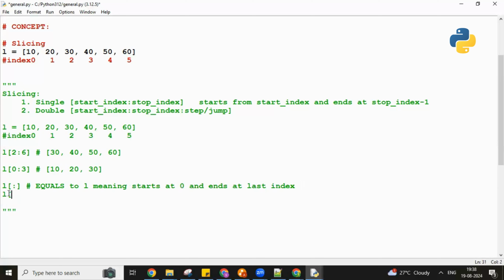And L of, for example, if I don't specify the start index but the end index is specified, let's say 2. So this time it starts at 0 and ends at 2 minus 1, which is 1, correct? What is the output of this? 0 and 1, correct? Clear? The output of it is 0 and 1.